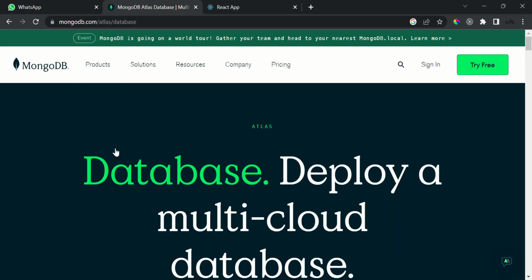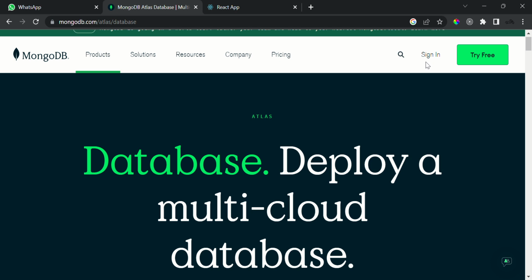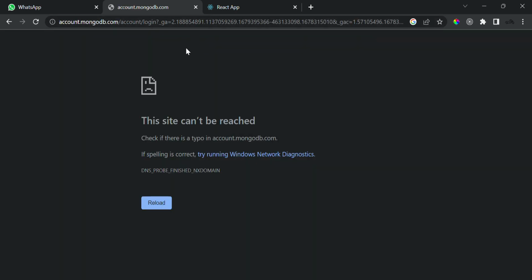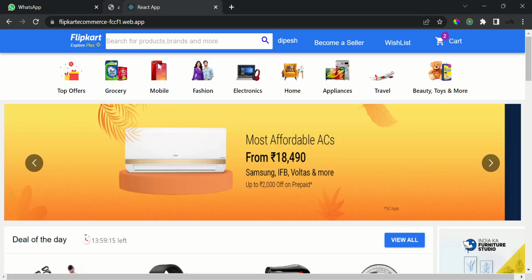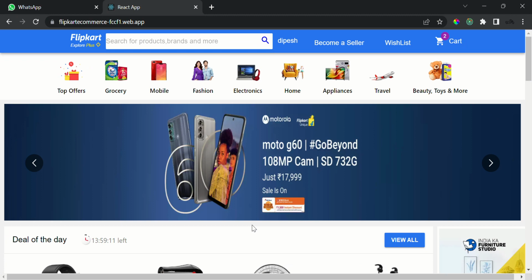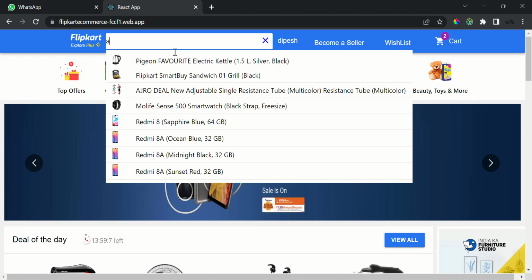Also we can see in our MongoDB, I don't know why it's not working. We'll get it back, but data is getting stored in MongoDB databases. And also let's see our search bar.